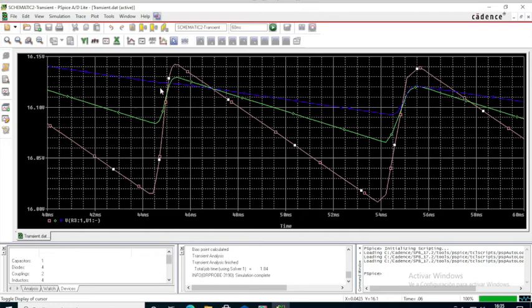So the best value is this, okay, with the 4700 microfarads.